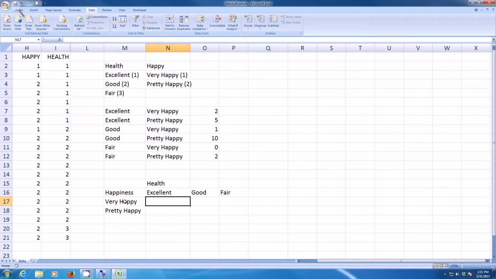And we just have to fill in the different cells using these frequencies that we counted using the sorted data. And so first we're looking for people in excellent health who are very happy to put in this cell's value. And so these are these 2 people. What about people who are in good health who are very happy? Well, there's only 1 person like that.